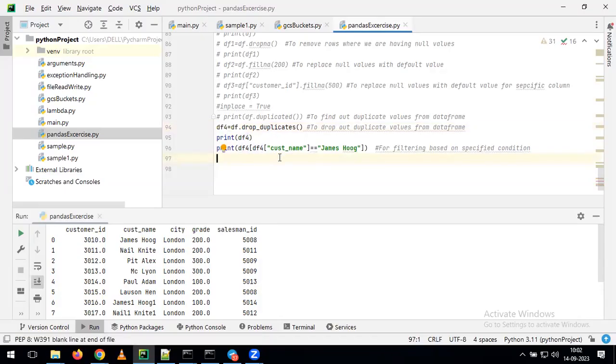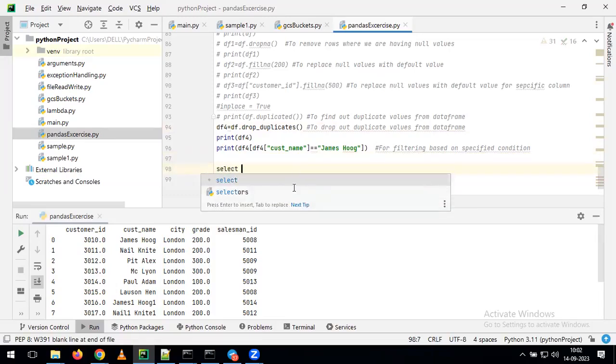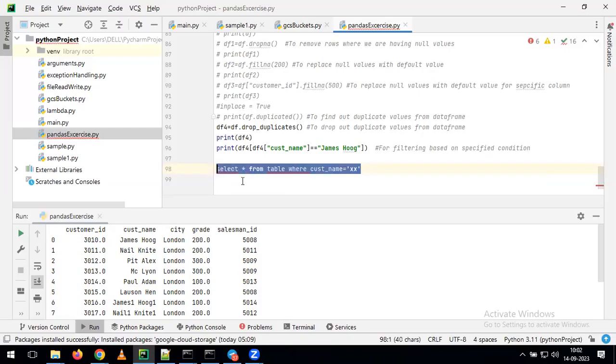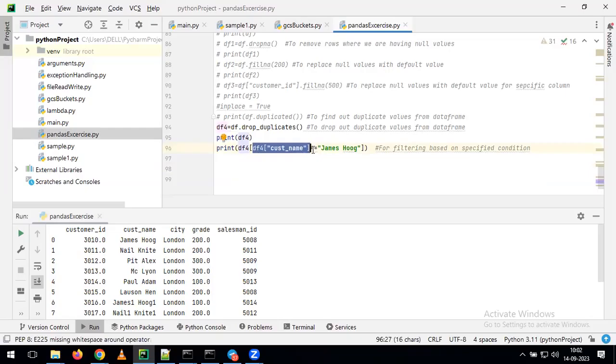Now see here, in the same way, for example, your requirement is to apply a condition on a particular column. Generally in a SQL query, we can give select star from table, and the condition as where column name is equal to some value. This is the way we give conditions on top of our SQL query. In the same way, on top of a data frame we can also apply the condition. We just give the data frame name, then the column name, which is equal to your particular value, and we pass that condition like this.